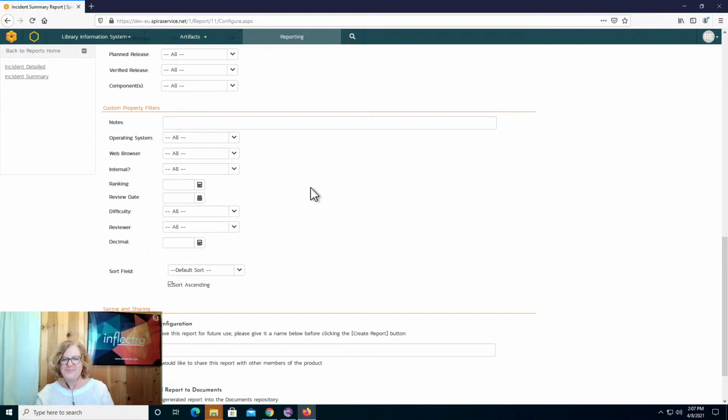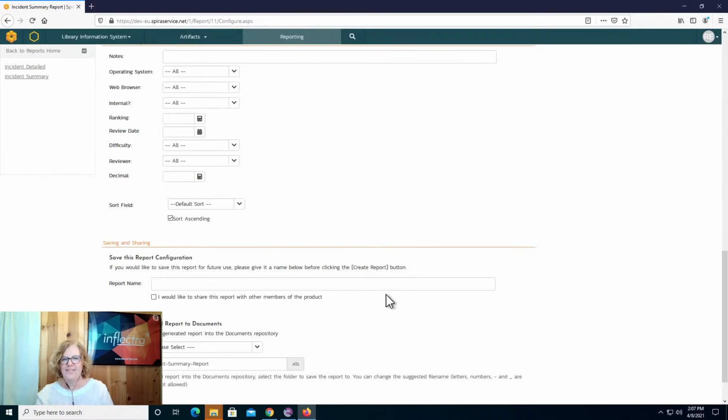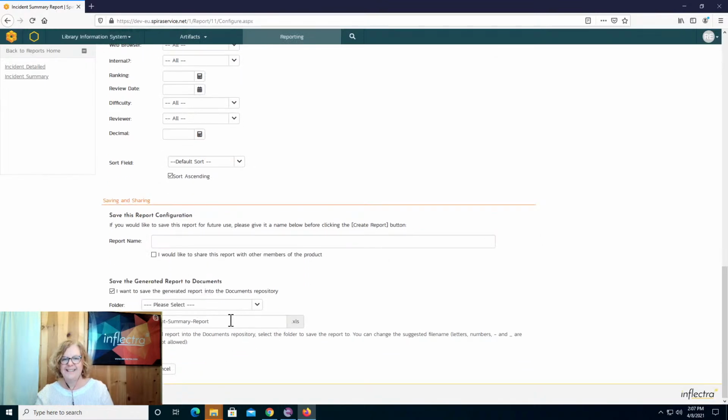So the idea is always the same. We just need to start with something. Well, save report configuration, we won't be using this, right? That's right. What we want is to save the generated report into the documents repository and pick our new folder, which is incident summary reports weekly.